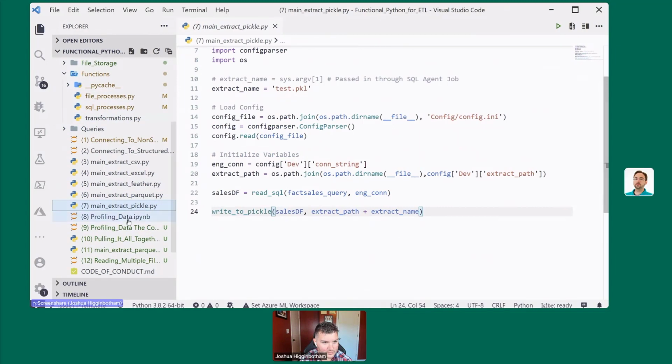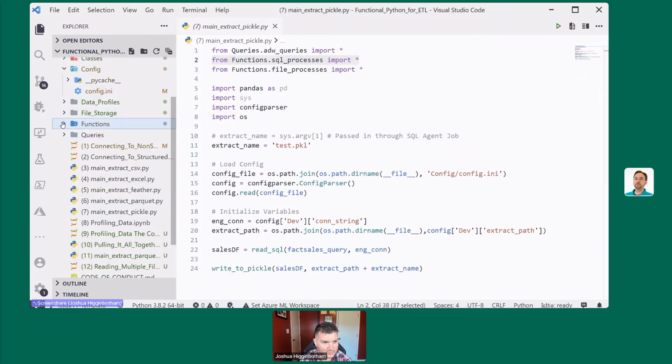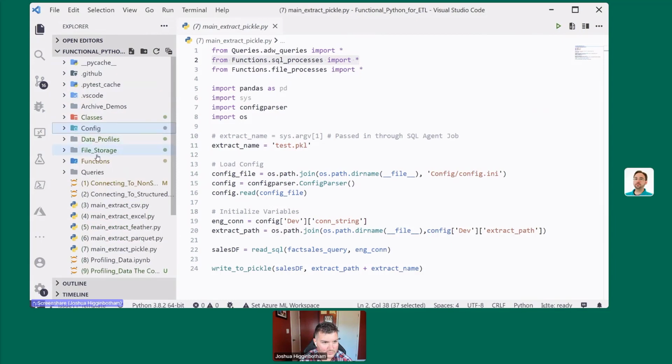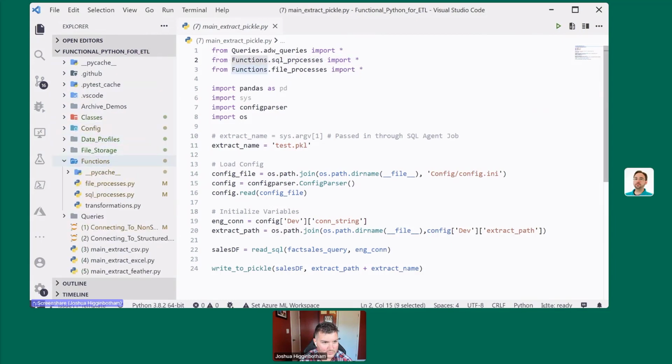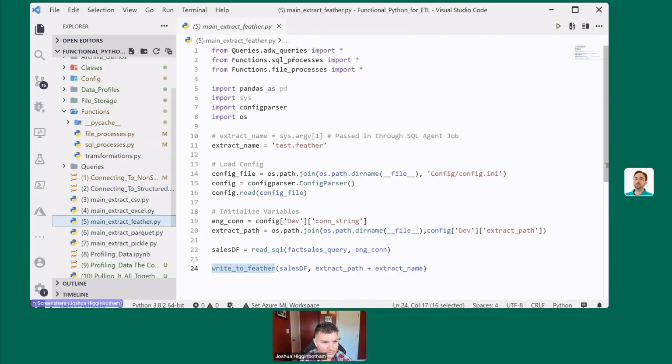Before we jump into some of the other demos, does anybody have any questions about this? The one thing I didn't cover, which I think may lead to some questions, is this from functions.sql processes import star. This is how we can import these functions or classes, these structures that we've built out. What I'm doing here is telling it from the functions folder, we're going to go grab the SQL processes file, and then we're going to import everything underneath it.